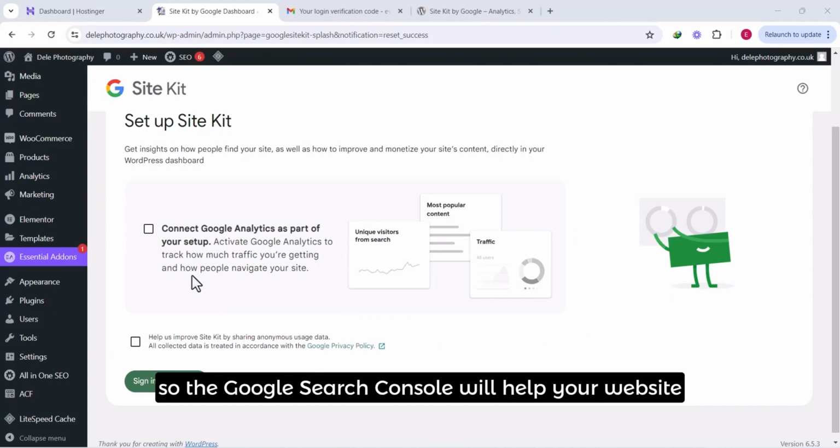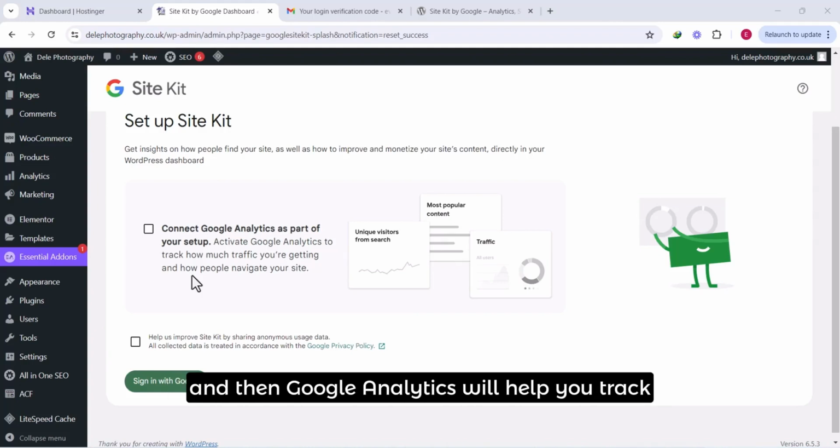So the Google Search Console will help your website to be indexed on the Google Search platform, so that people that are searching through Google can easily see your website, and then Google Analytics will help you track what is actually happening on your website.